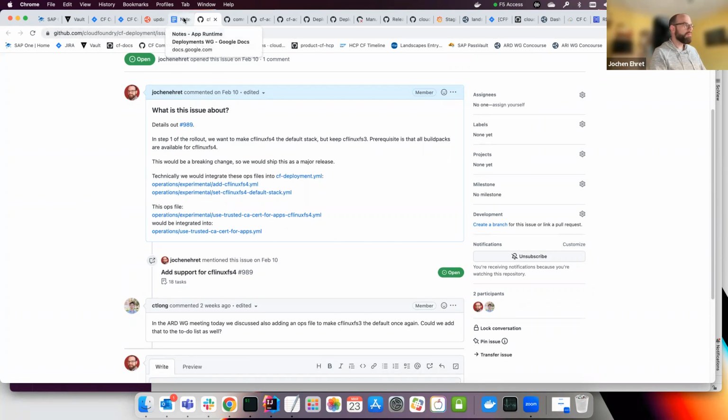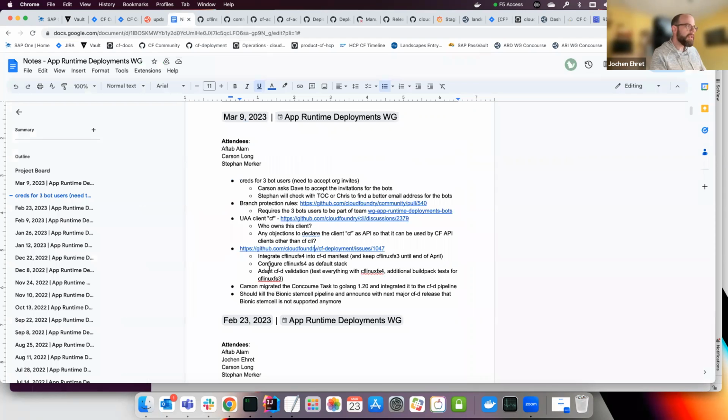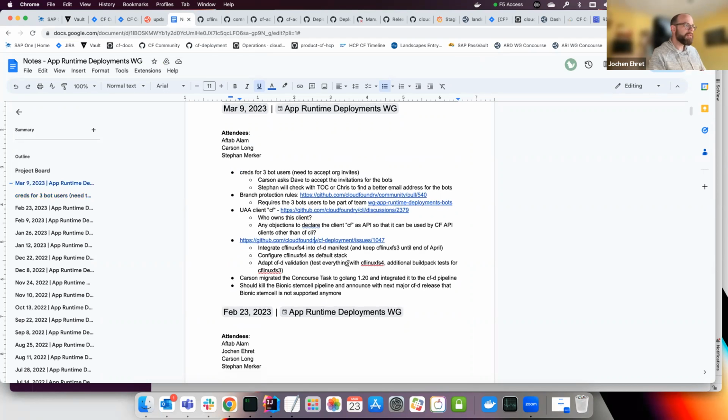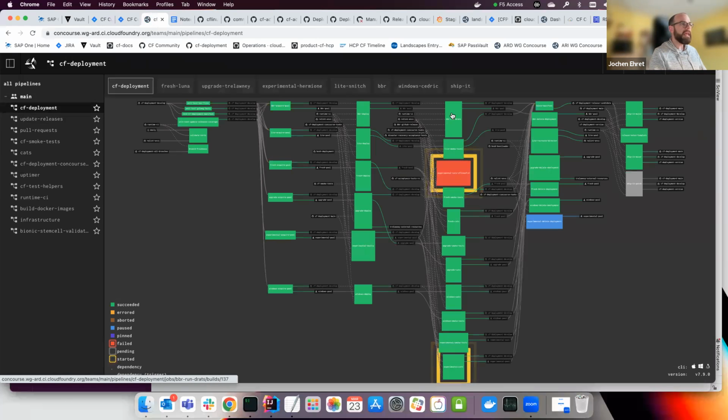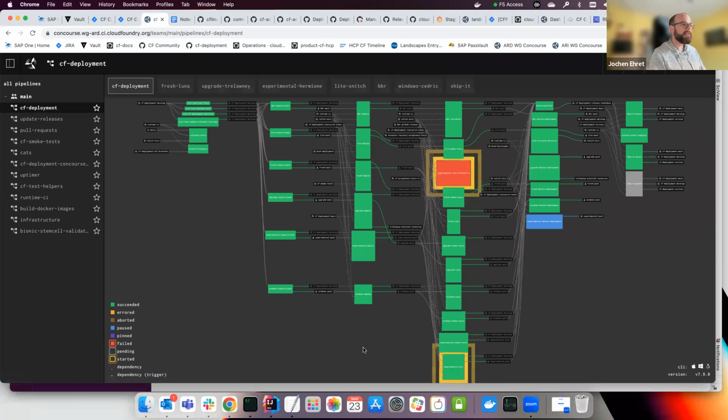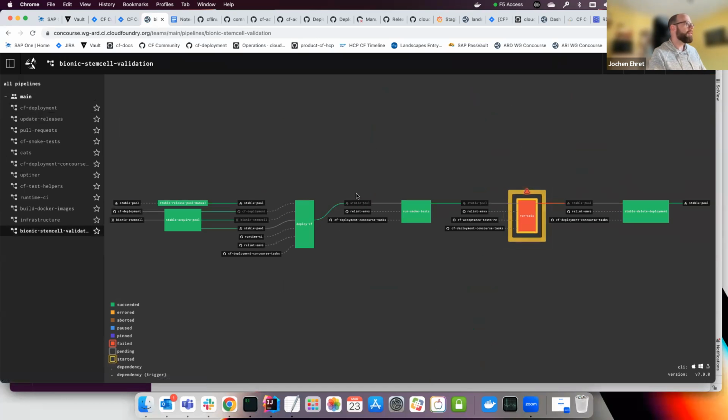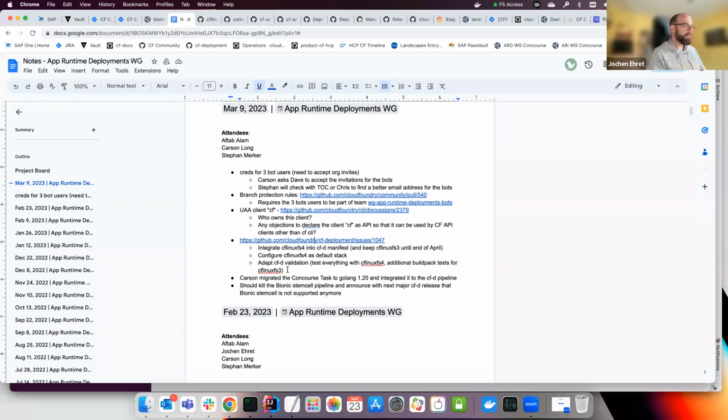Yeah, so no problems here, except for the latest FS4 release. I will come to that in a moment. We will adapt the validation so that everything is tested. Everything that runs here, all the CATS tests, will run with FS4. And for a short time, here in the bionic stemcell, we can run the CATS with FS3. Okay, so no problem here.